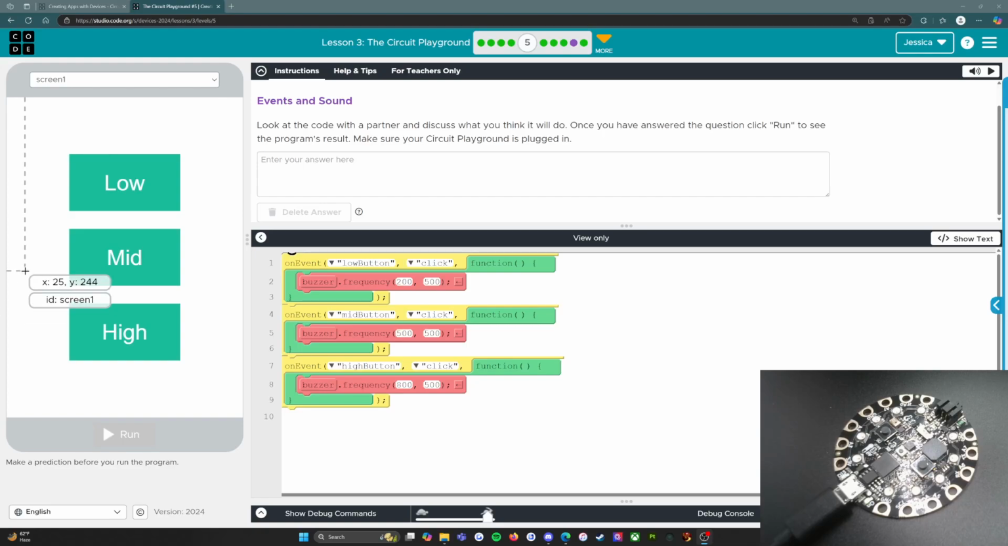All right, welcome back. We are on lesson 3, the Circuit Playground, level 5, and this is about events and sound. So look at the code with a partner and discuss what you think it will do. Once you have answered the question, click Run to see the program's result. Make sure your Circuit Playground is plugged in.